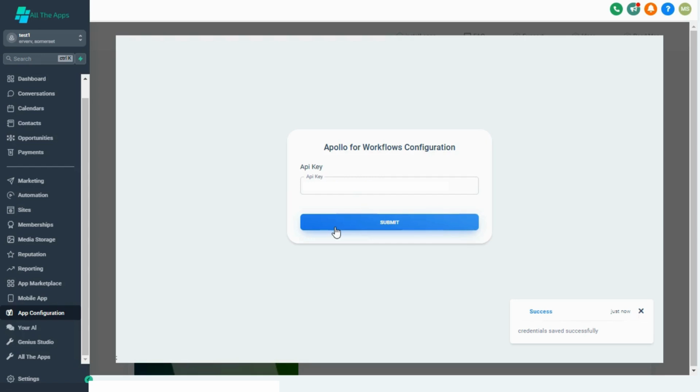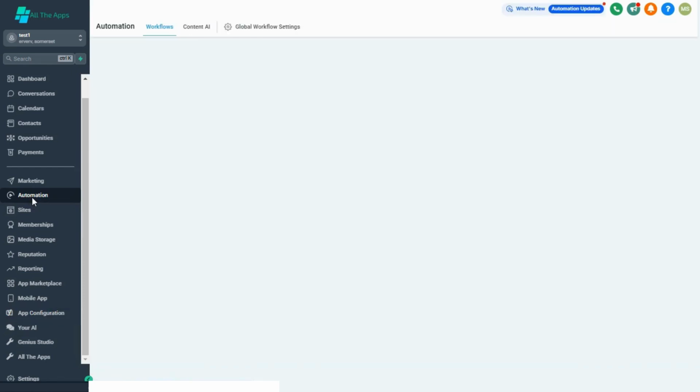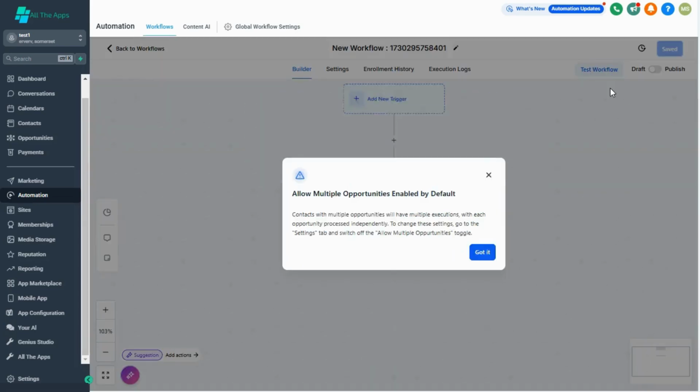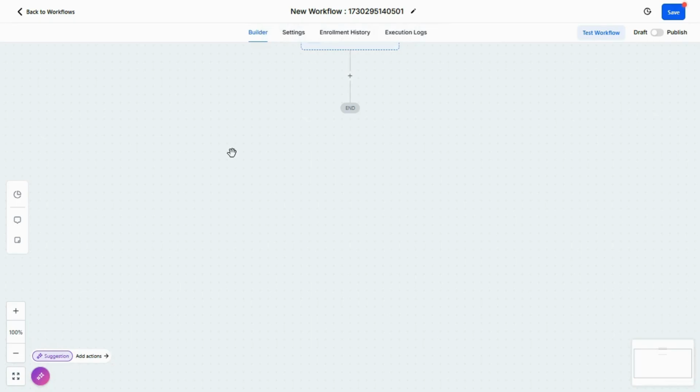It has succeeded now. Now moving forward towards the automations to create a workflow builder to check whether the actions are working correctly or not. In the navigation bar above, you can find automations, and on the top right, you can find create workflow, start from scratch. Here we are in the workflow builder.